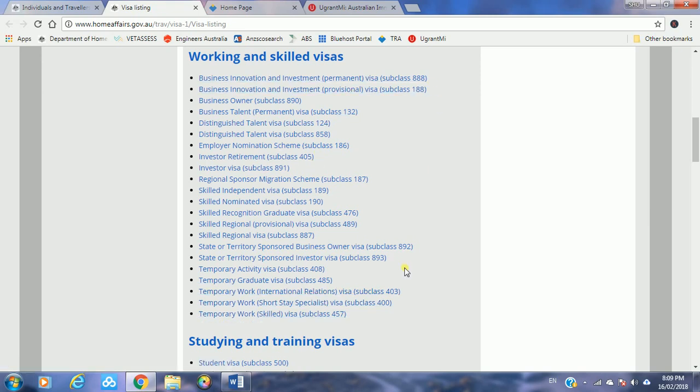But today we are not going to look through each one of them. We just go through the whole list. Most of the time, these subclasses can lead to permanent residency if you meet the requirements. So if you want to have permanent residency here, and you have a business or a particular skill, you can consider one of the options here.